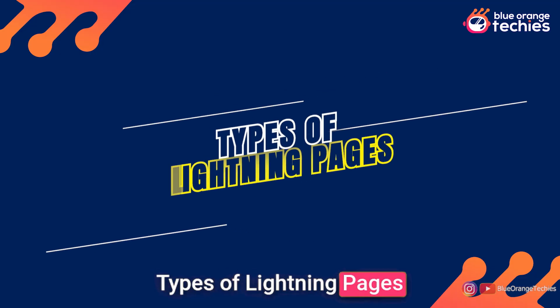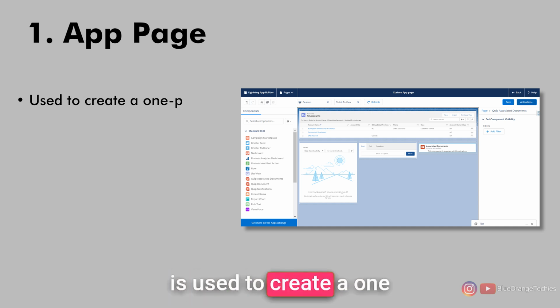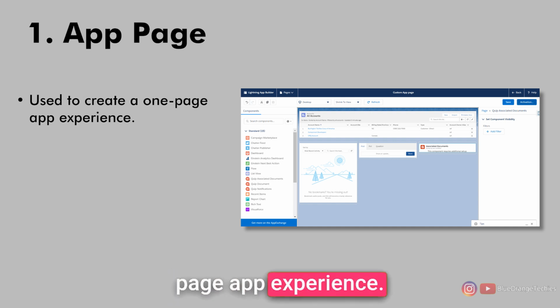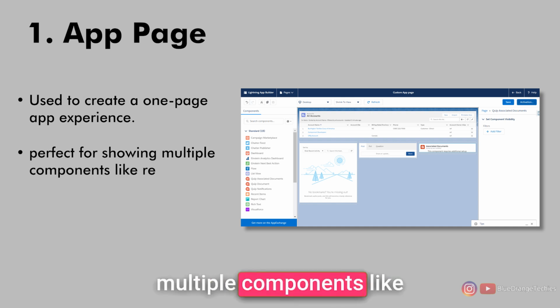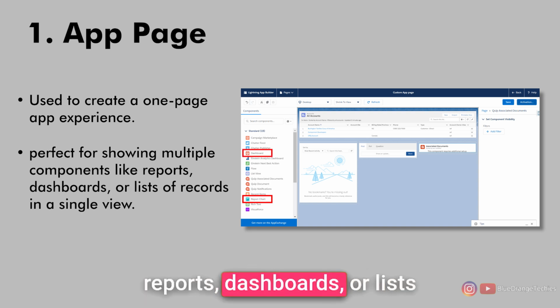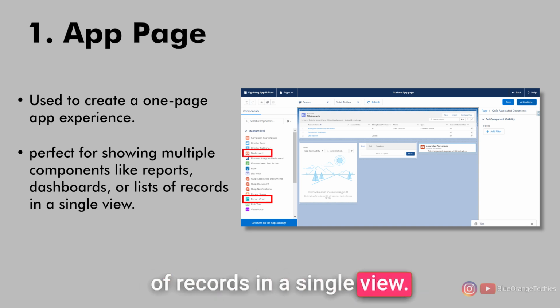Types of Lightning pages. App page. An app page is used to create a one-page app experience. It's perfect for showing multiple components like reports, dashboards, or lists of records in a single view.